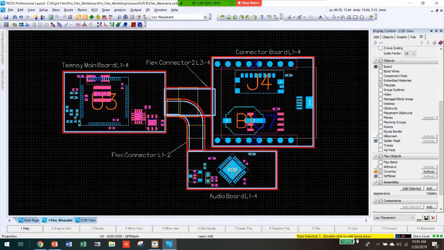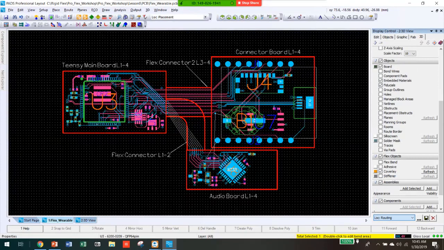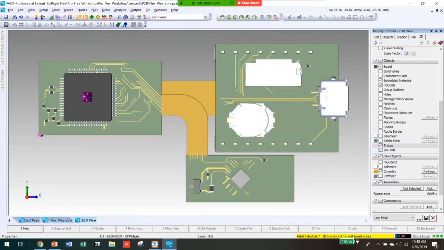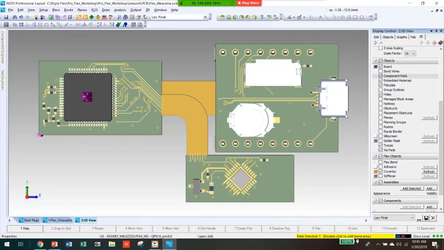Okay, so now we've got the parts placed and everything, and now we're ready to go into routing. You can see how quickly and easily you can route this board. I did leave some areas in here to show you the hug trace capabilities. Let's go ahead and also look at this in the 3D world. Now that the traces are on there, the vias, let's look for holes on the board, component pads.